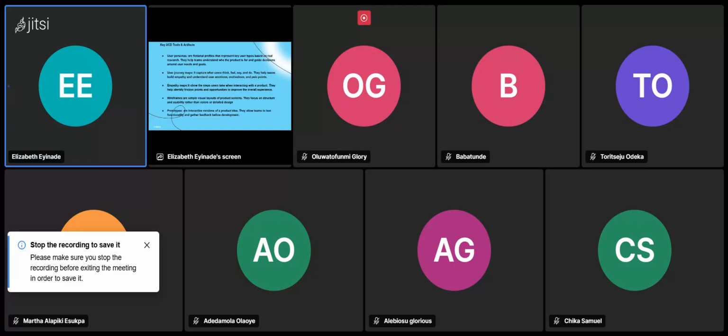We have the key UCD tools and artifacts. The first one is the user personas. We already know what user personas are. So they are fictional profiles that represent key user types based on real research. Now note, fictional profiles. When we talk about user personas, we talk about fictional profiles.